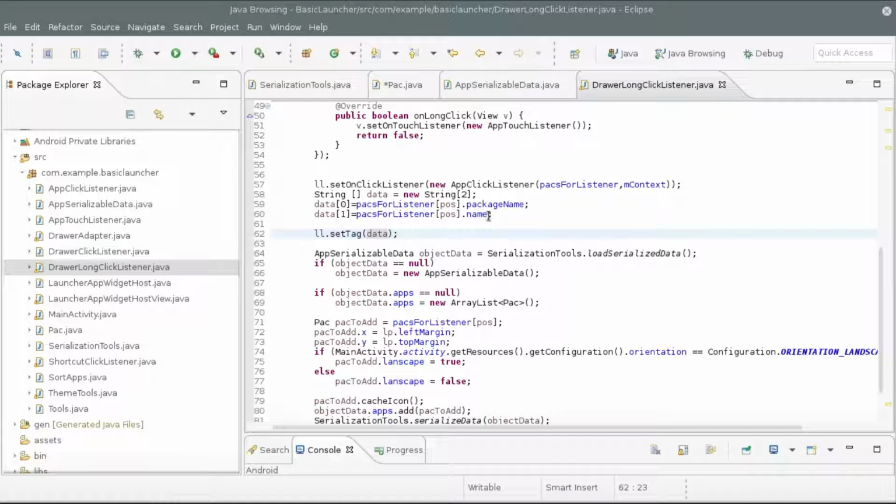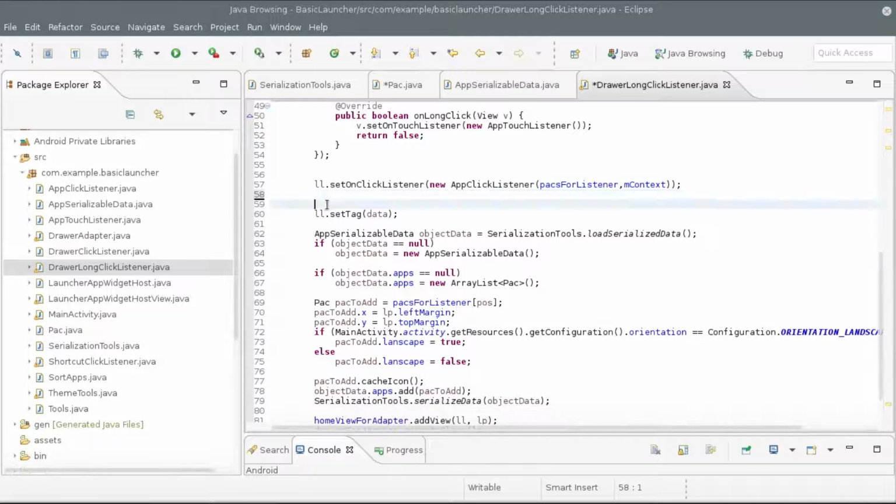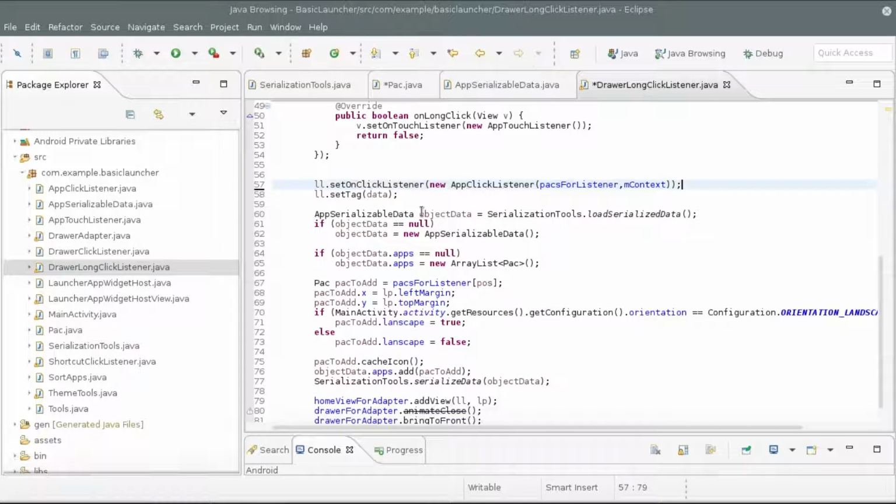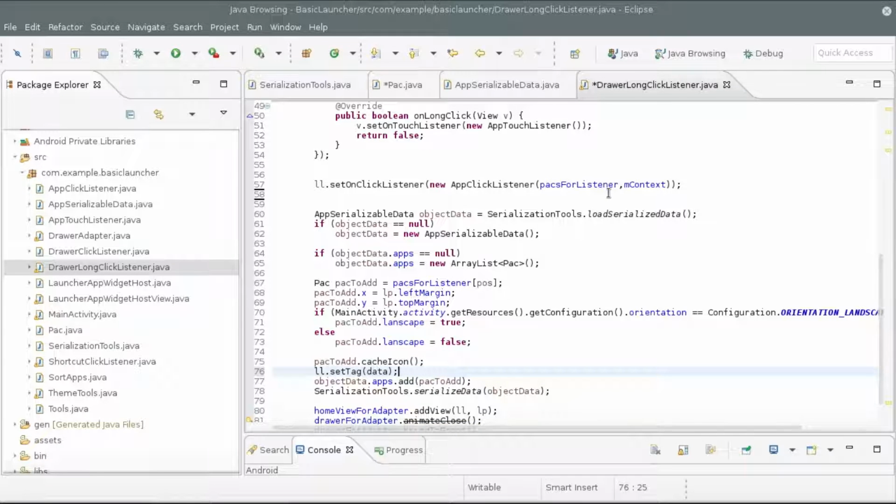So let's change the tag to, we don't need to do an array for the data. We really can just set the tag to the pack. So the pack to add. And we can add this, do Control X, and we can add that right after we cache the icon.